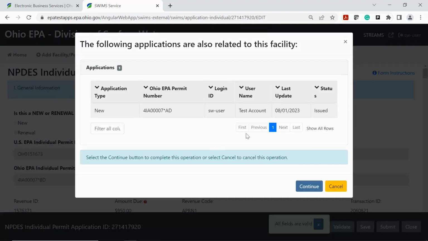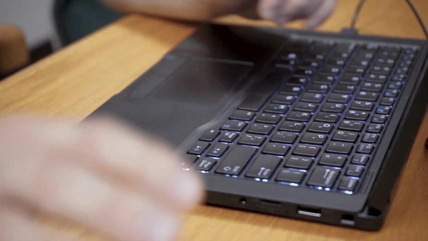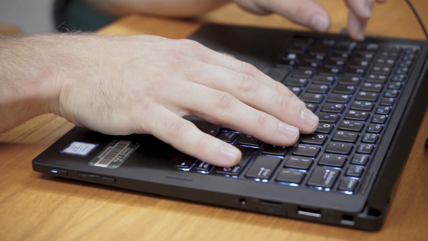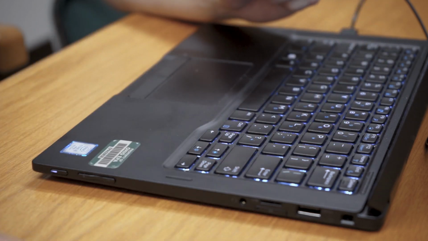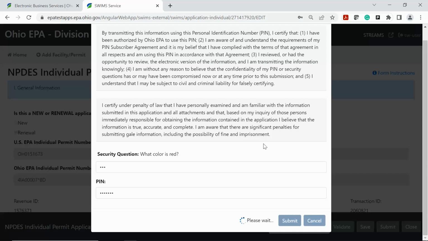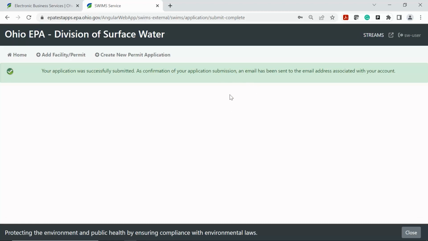If this page opens, it's just telling you that there might be some other applications related to this permit that you still have out there, maybe in edit mode. Feel free to ignore this, you can just hit Continue. Now it's going to actually load up the page for typing in your security question answer and your PIN. Go ahead and type your security answer in, and then your PIN for your account. Remember, PINs are unique to you because it's your electronic signature. Then once you hit Submit, if there are any invoices due at the time, it'll tell you there. If not, you'll get this application was successfully submitted, and then you are all good to go.